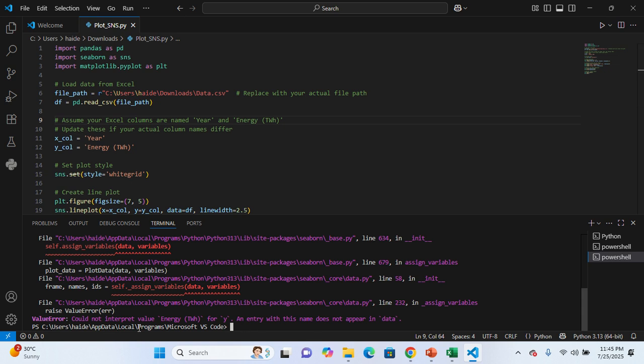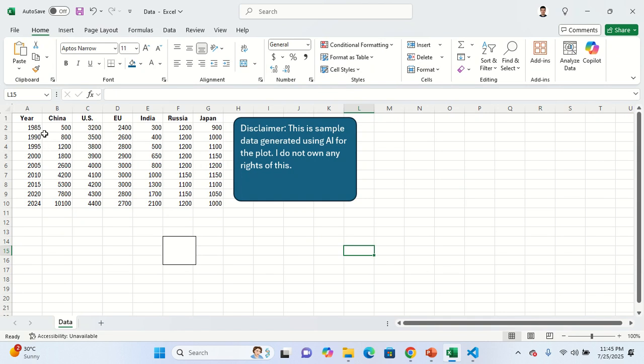So you see it says, could not interpret energy terawatt hour value for y, an entry with this name does not appear in the data. So this one is not right. Update these if your actual columns differ. Okay, we can do this. So let's say energy terawatt hours.